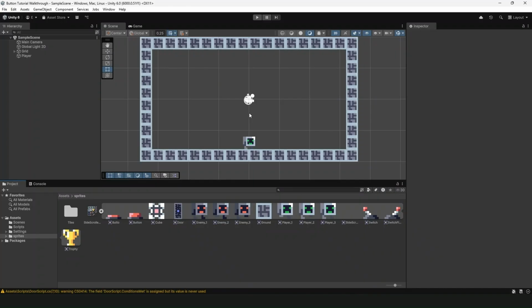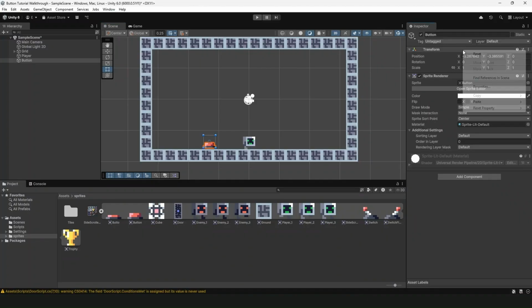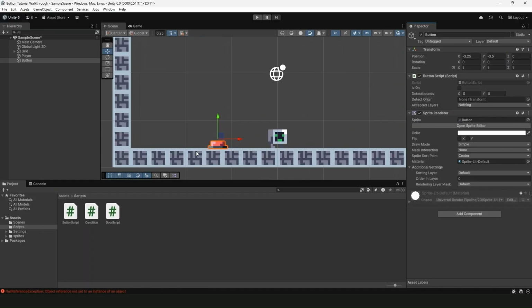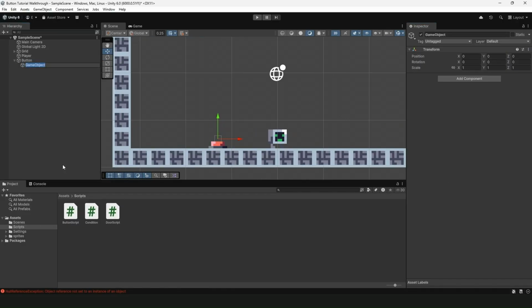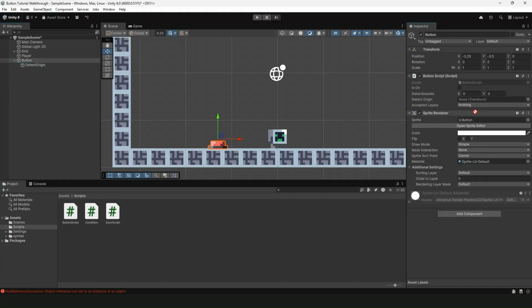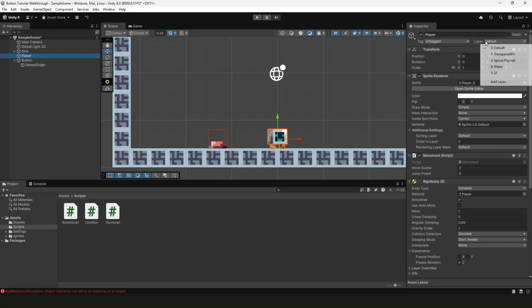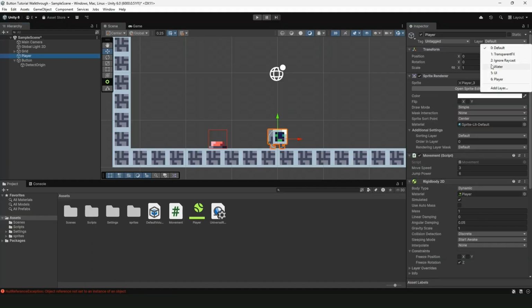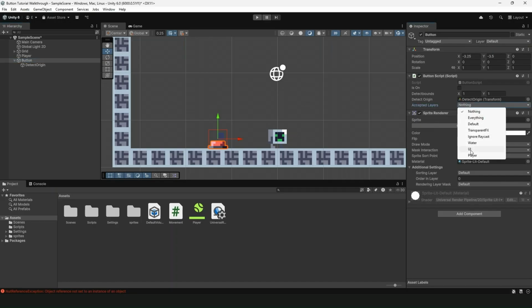Back in the Unity editor, the first thing we're going to make is the button. I have a sprite here for the button, and I'm going to apply the button script to it. Then we need to make an empty object inside of it, add that to the detect origin, detect bounds 1, 1, and accepted layers. For the player, we're going to add a layer that I'm going to call player. And on the button's accepted layers, it will be player.